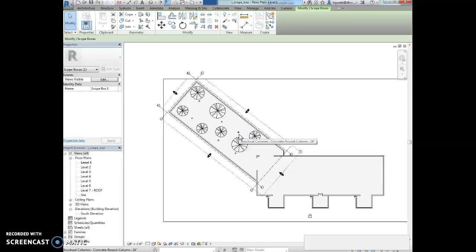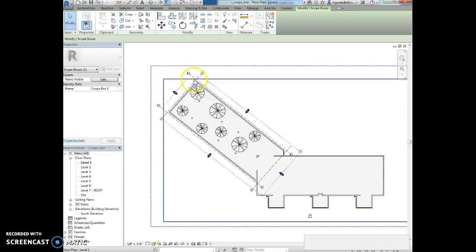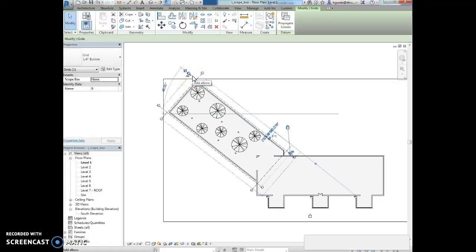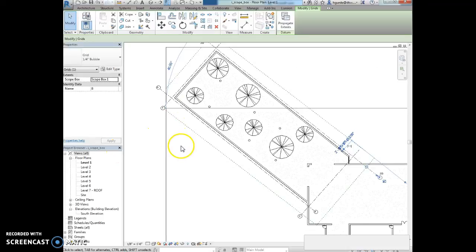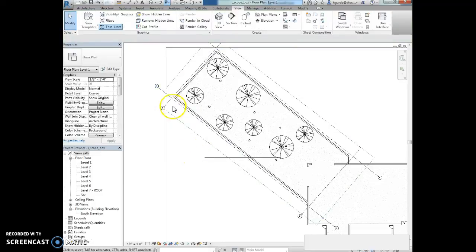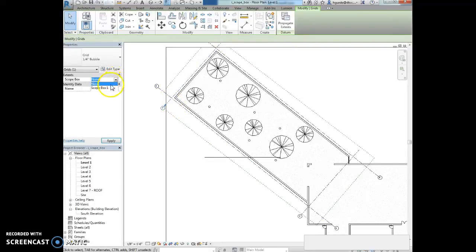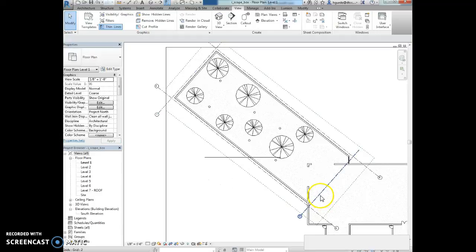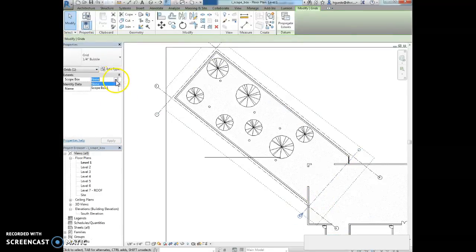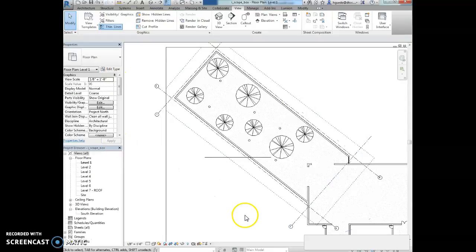Then we're going to select the grid line labeled B, okay? And it says in the Properties pane, select the scope box and select scope box 1 and hit apply. And then we're going to repeat this for the other grid lines. So at A, we're going to select A, we're going to select scope box 1, hit apply. Here we've got scope box 1, hit apply. And then down here, scope box number 1, and then hit apply. Okay.